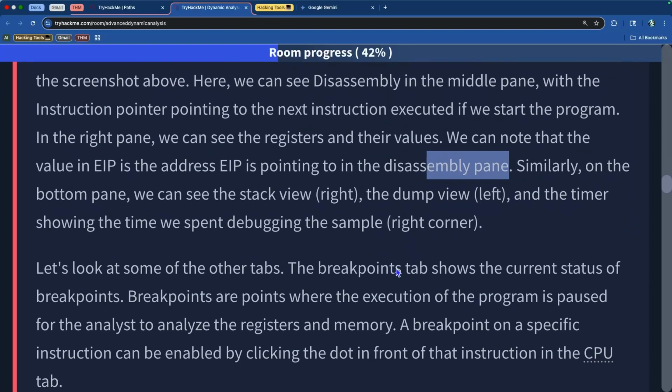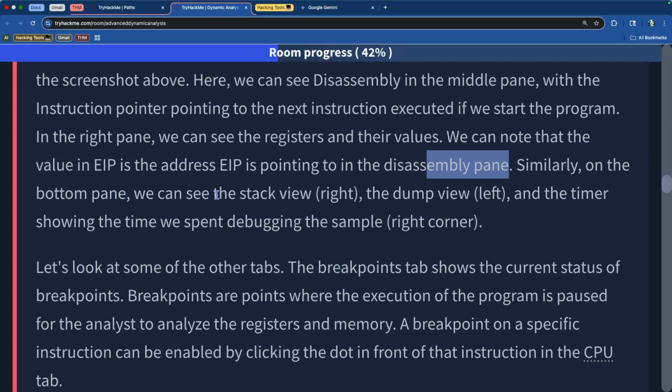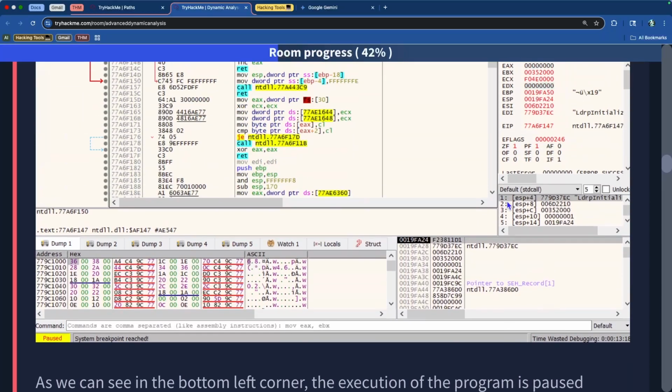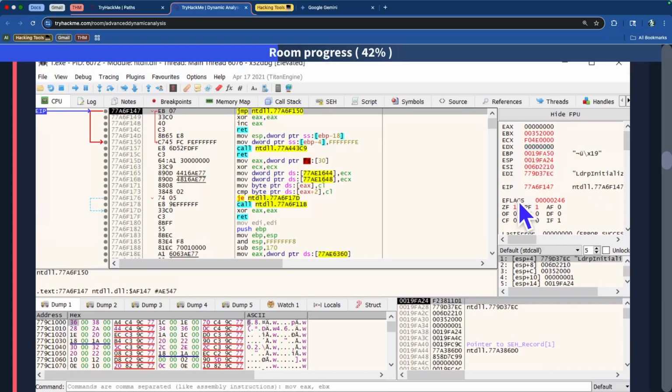Similarly, on the bottom pane, we can see the stack view on the right side and the dump view on the left side. Okay, so I stand corrected. This is the part they're talking about when they say the address that it's pointing to. So 147F would be the address right here, and we're trying to find 147F, which is right here. That's the address it is pointing to.